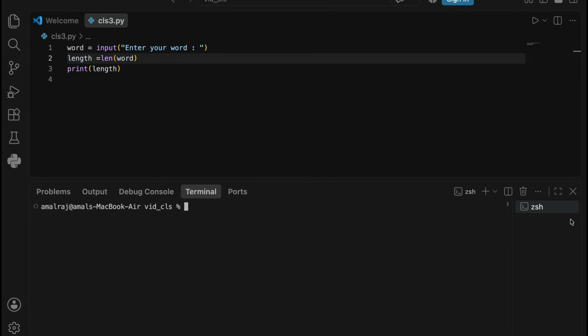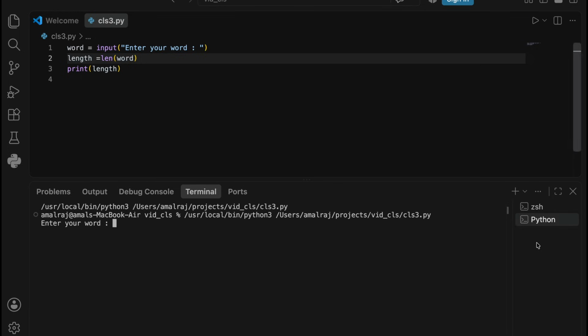Okay, what I have done here: first I created a variable called word, then I created a variable length to calculate the length of the word. After that I am printing the length variable, so we can run this code. I am writing just Python. Okay, we got the answer 6 here. We simply take the word as input and that input is given to another variable.